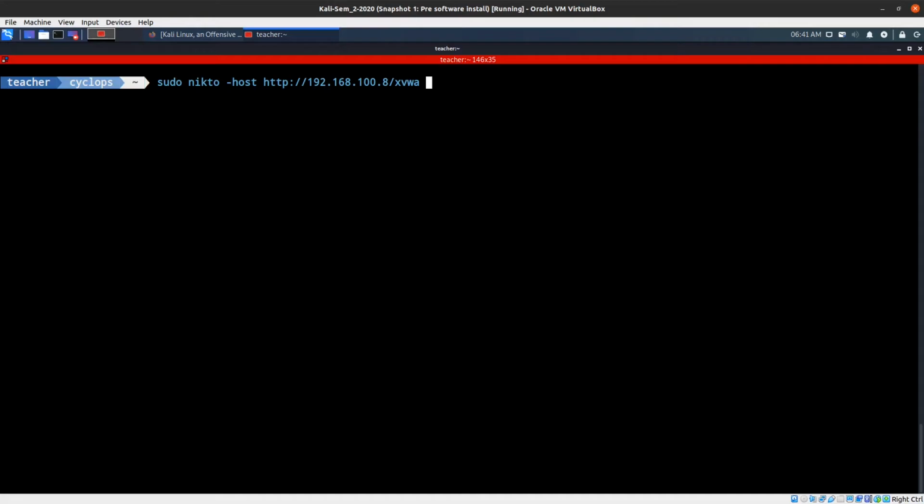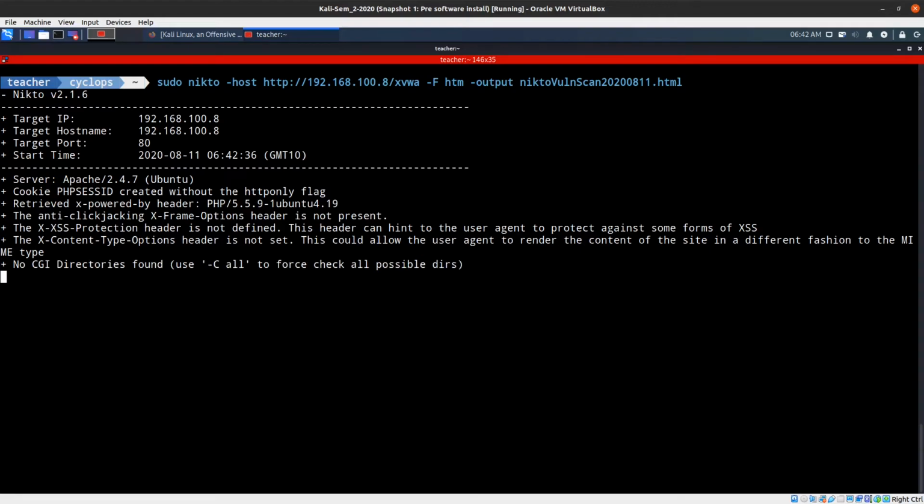Now I want to output this to a file, so I'm going to use -F, which is format, and the format we're going to use is HTML. So this will be an HTML file, a web file, and I want to output it to a specific file. I'm going to call this one nikto vuln scan, with the date 2020-08-12. It's the 11th, and I want it to be an HTML file. So when I run this, it will run.